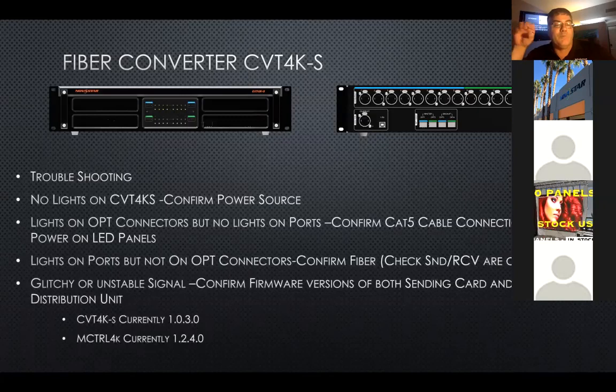Lights are on the ports, but not on the optical connectors. That means we have some fiber issues. One common thing to check is to see that your send and receive haven't gotten swapped. If you get those back in the right order, then they'll process the signal properly.